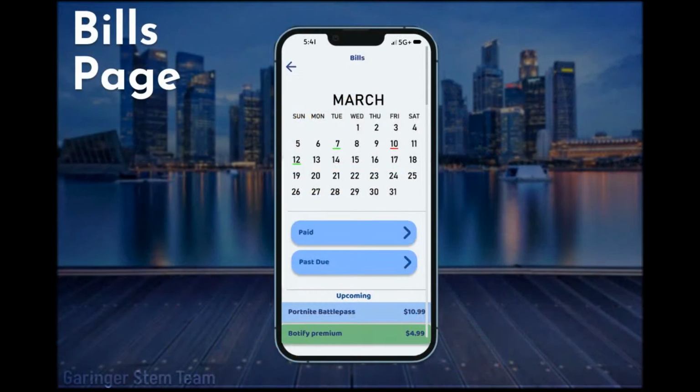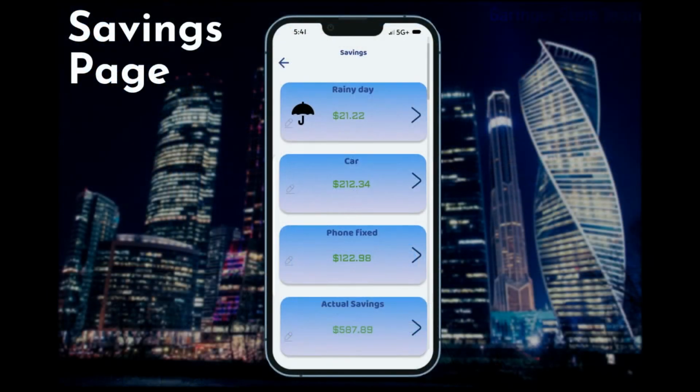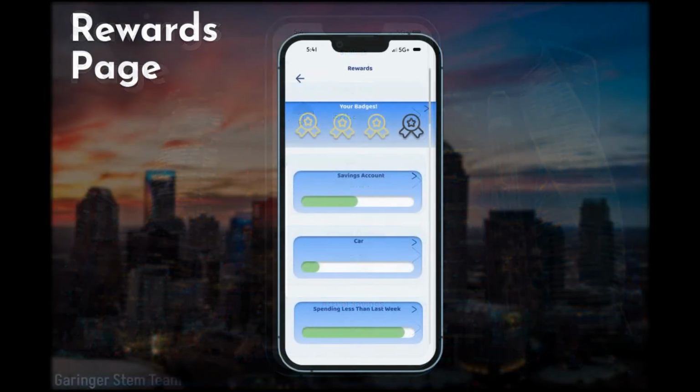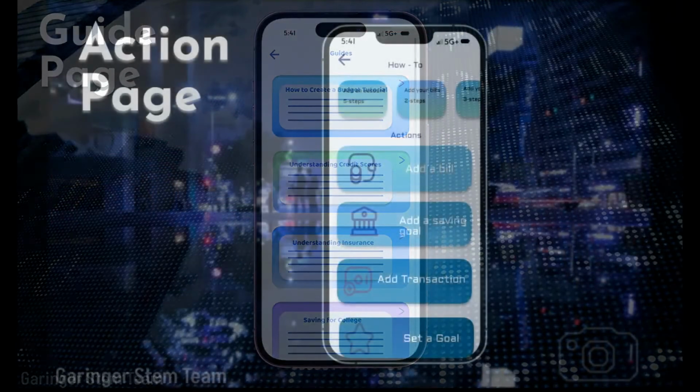You may check all your paid and past due bills under the respective button, and on the bottom of the page, it shows upcoming bills. Here is the savings page. Here you can check all the balances for the saving goals you've saved for. You can change the icons and look further into the savings. Heading back from the home page, here's your rewards page, where you can view your badges that you earn from completing your saving goals. This is the guides page where teens can enhance their financial literacy.